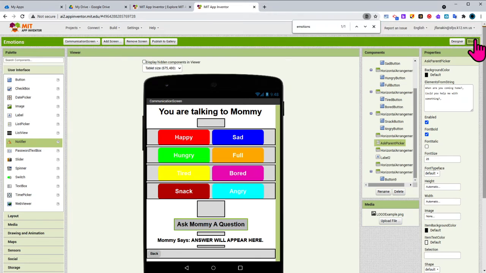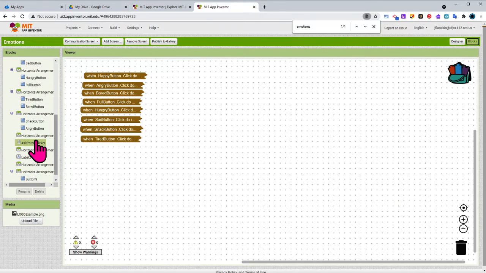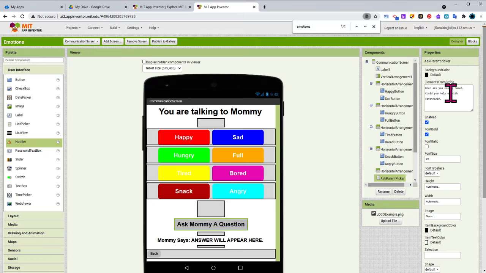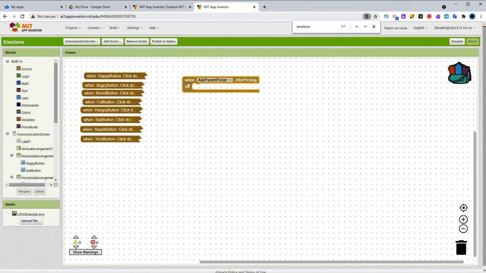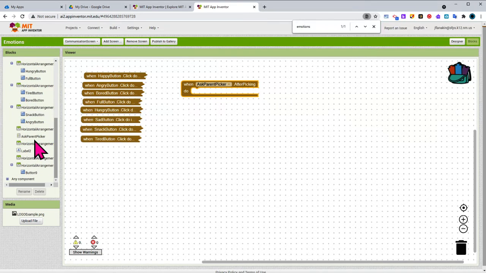Let's go to blocks, and we're going to grab the Ask Parent Picker. And after picking, so what we're going to do is we have a few questions here. I only have 2 questions in here as an example. You guys don't even have to have more than this. When are you coming home, and could you help me with something? We're going to have it say something when they choose those, right? Let's go back to it.